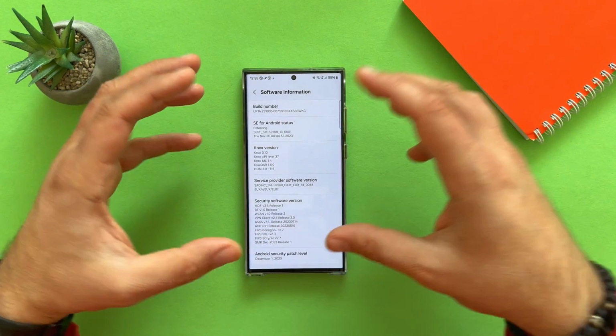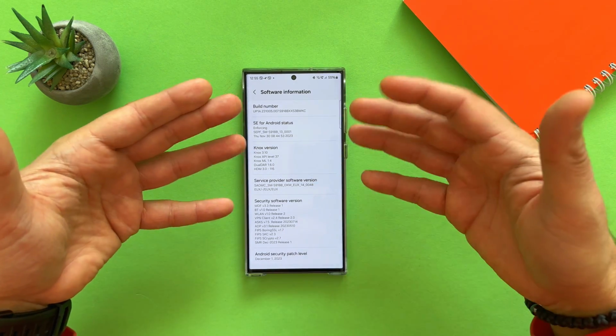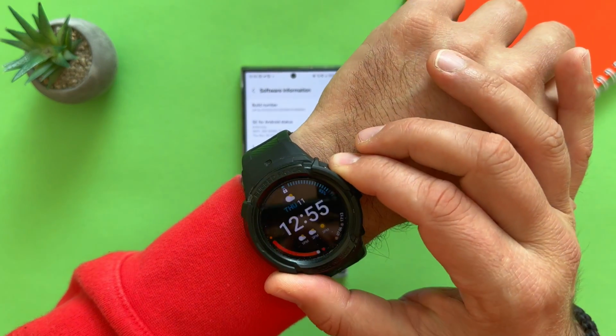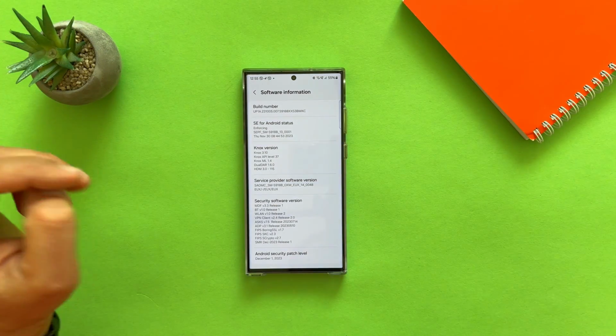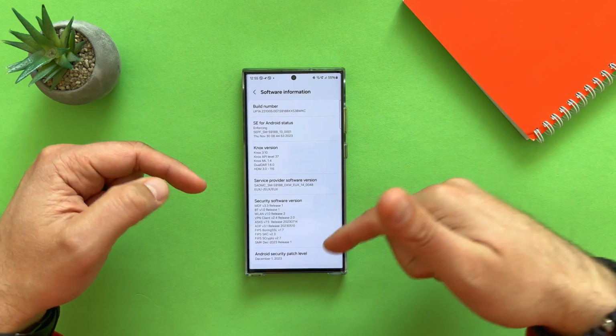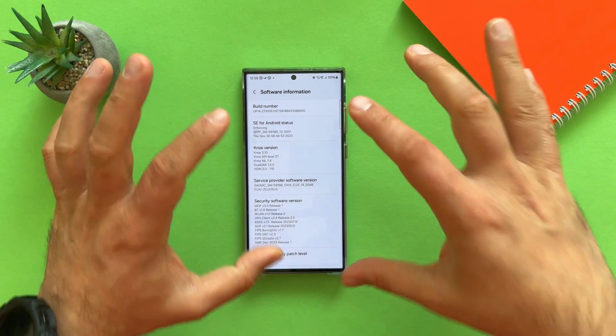So when you get inside your software information, right now in my case, the S23 Ultra is running already on December Android security patch level. And I can tell you, it's 11th of January. So Samsung are even a bit late, because usually in the very first days of the month, we're gonna get the latest Android security patch level from Google. But that's a whole other thing, guys.